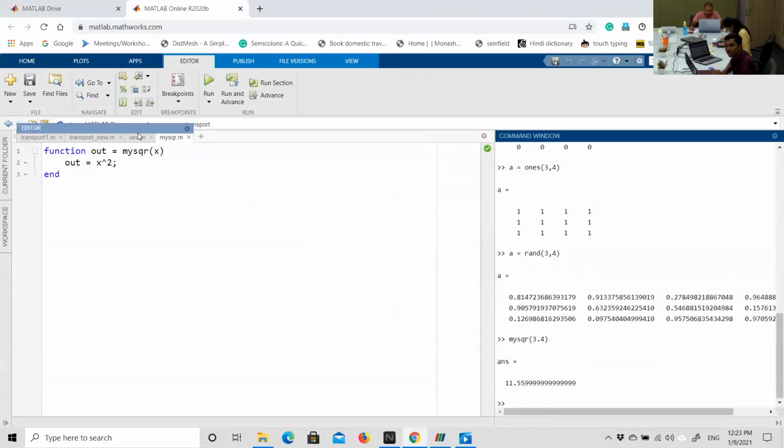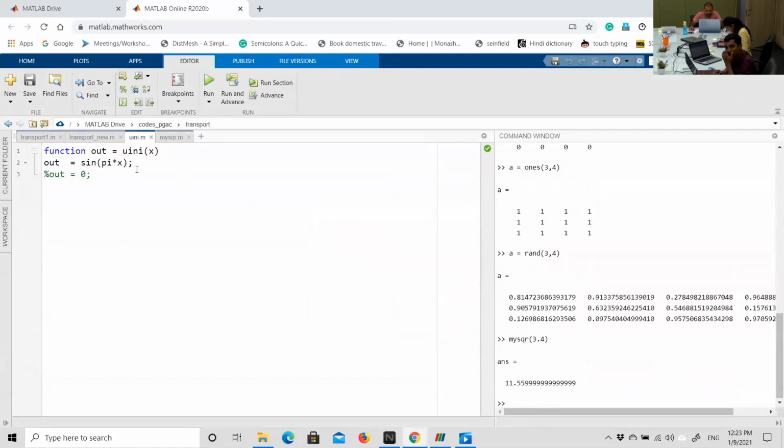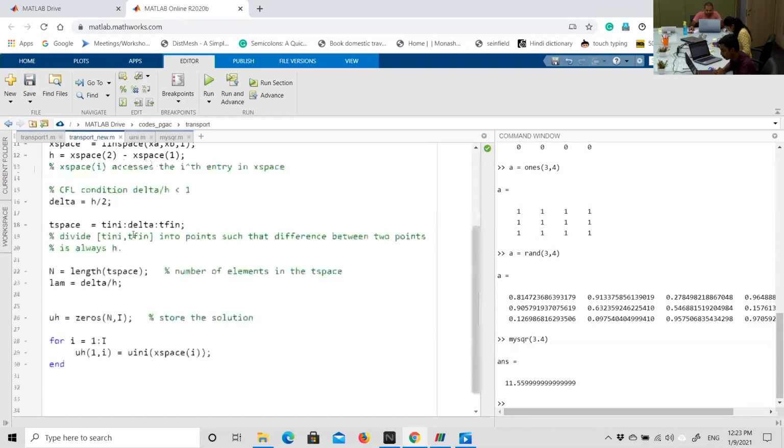Similarly, u in e is the initial function, the initial condition we are solving. I'm just taking that as sin pi x. This says that the initial concentration is sin pi x. Maybe we can make it positive by typing abs, which stands for absolute, the modulus value. This is to ensure that the concentration is not negative. Any questions till now?